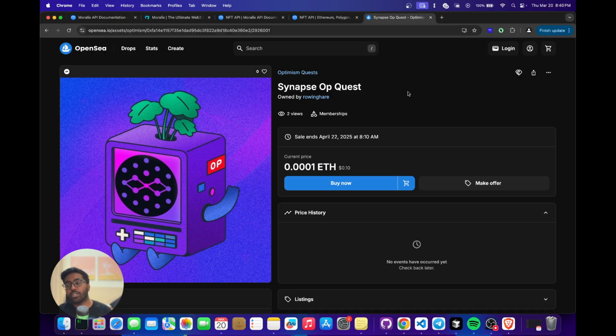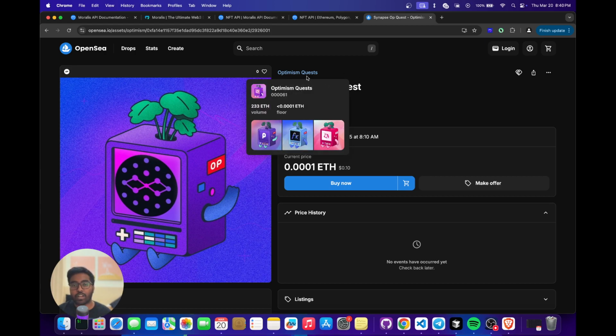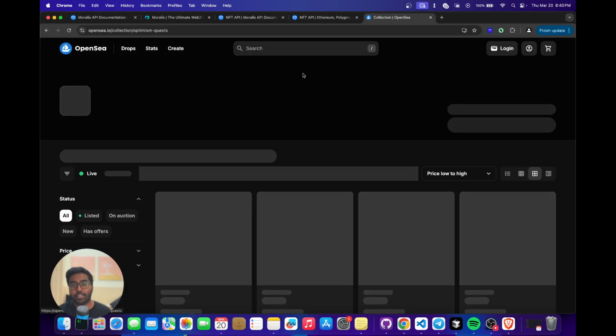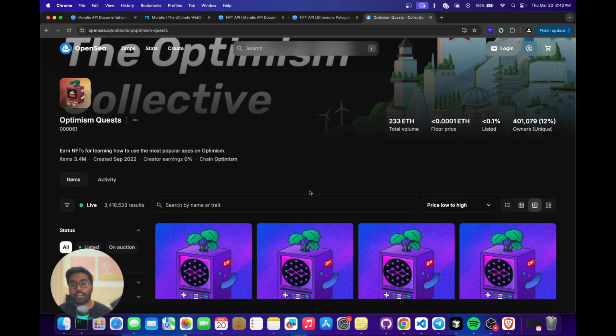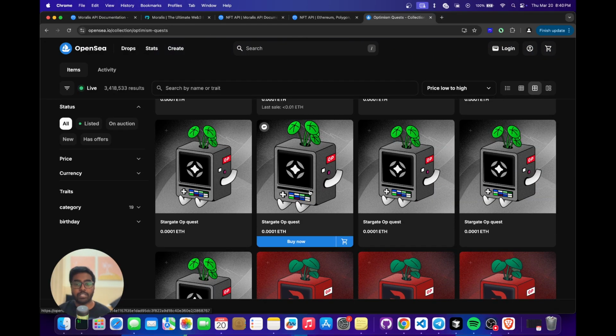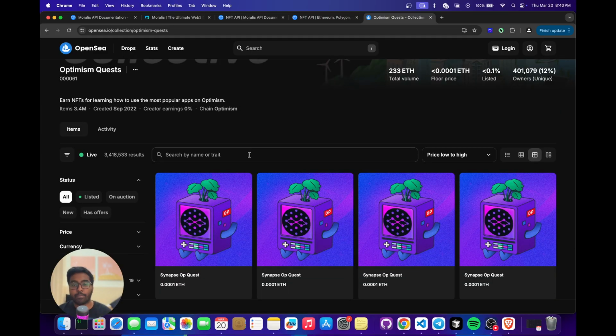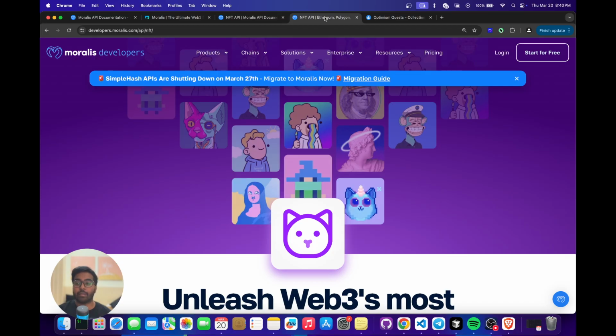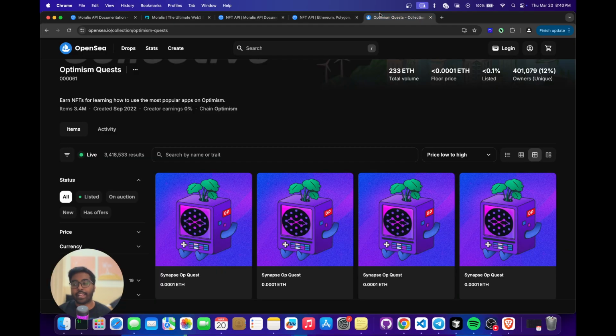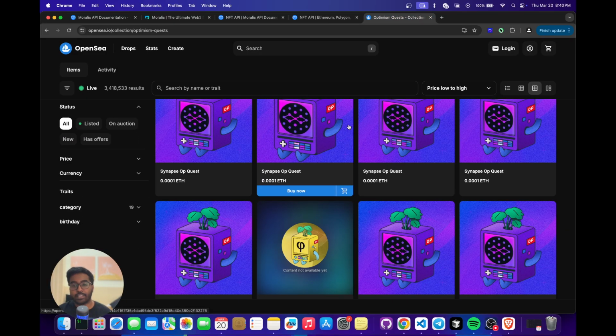What I'm going to show you is how you can query data about any NFT on Optimism. If I go back to the collection, you can see we have got data about all of the NFTs on Optimism. I'm going to show you how you can use our APIs in order to get all of this data, which means if you're building your own NFT marketplace or any kind of NFT applications, you will be able to directly use our APIs to get any kind of NFT data, like the prices, the floor price, the metadata, etc.